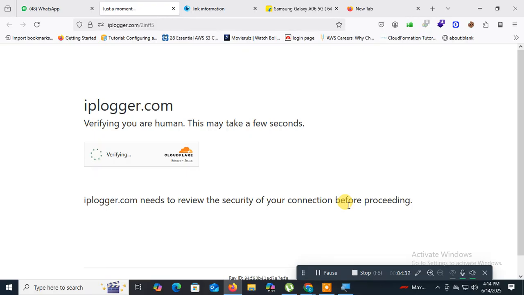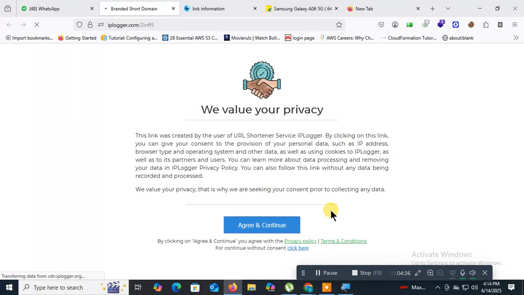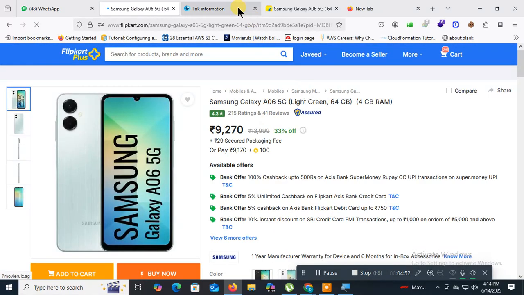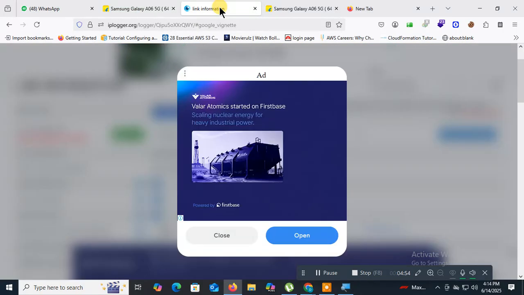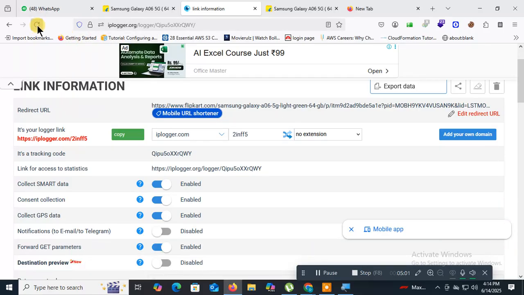So whenever the victim clicks the link, what happens here? It will display the original website of Flipkart. Then how do we know the information here? Go to the link here, then just refresh here.